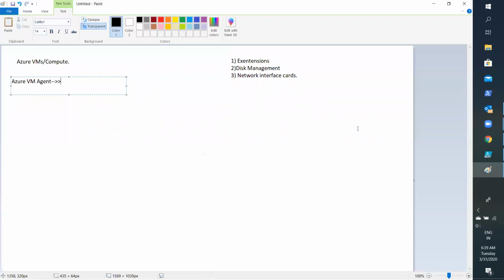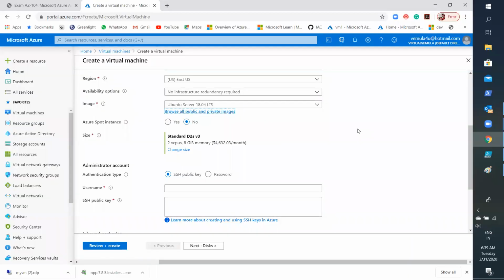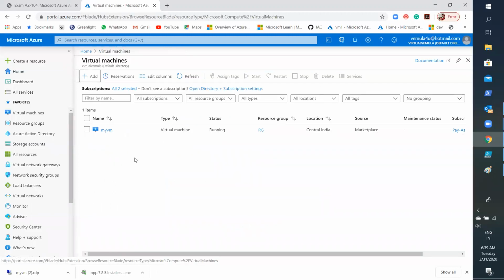Azure VM agent. Now if you are having your own custom image, you need to make sure that the VM agent is present on those machines as well. Either you should make that a part of the custom image that you are providing, or you have to have a way to install it at least after the provisioning of the VM. It's very important.